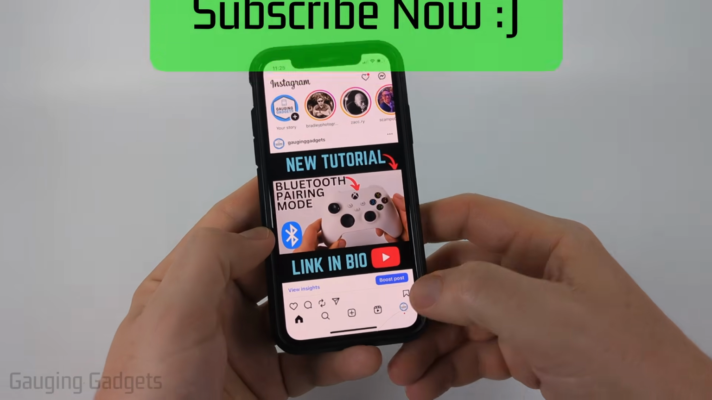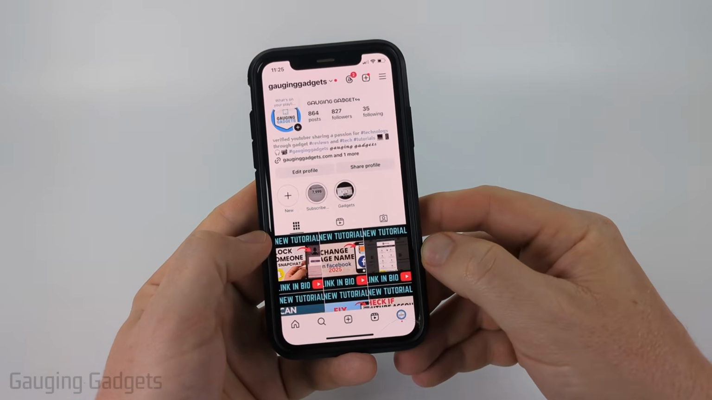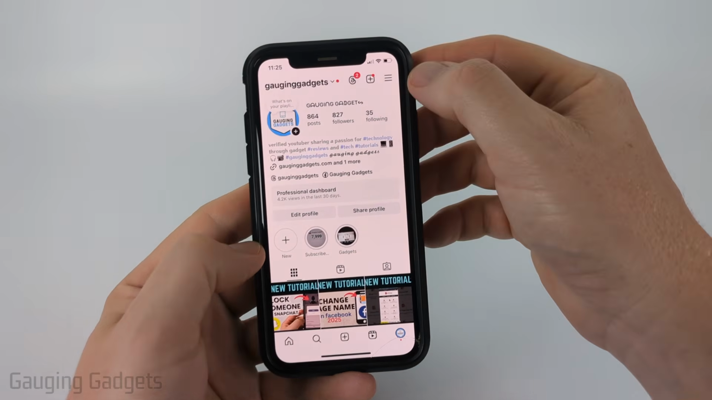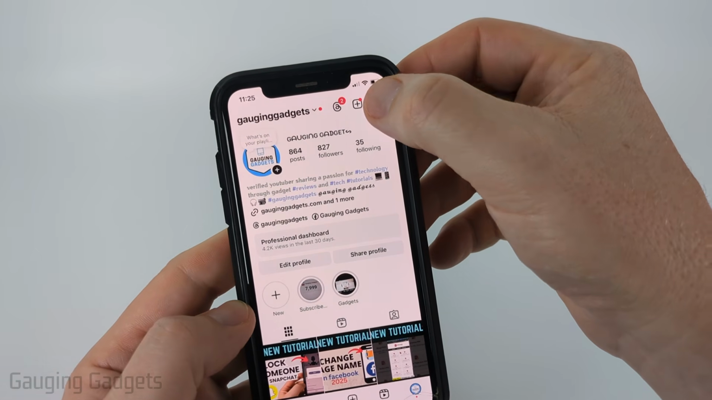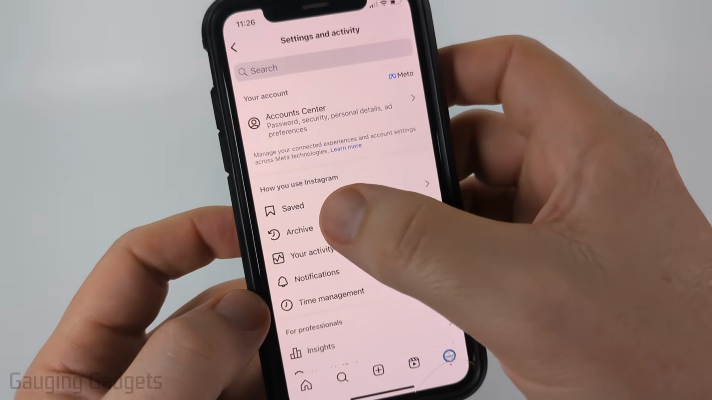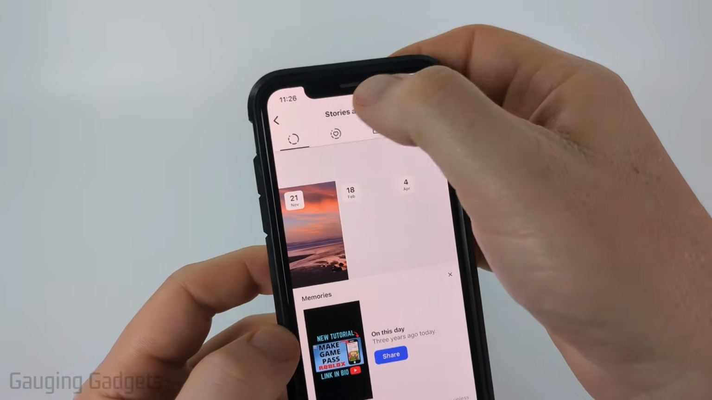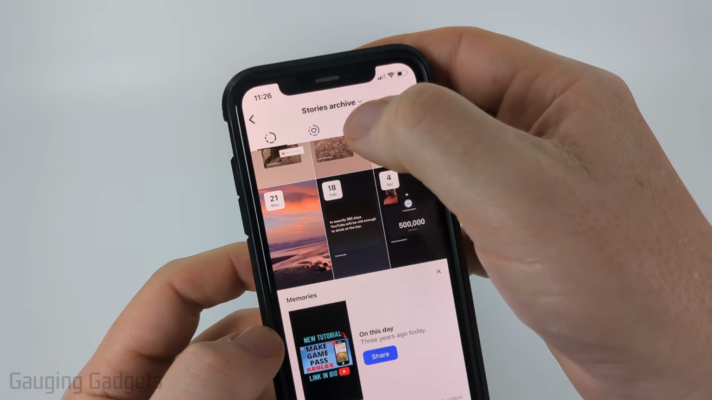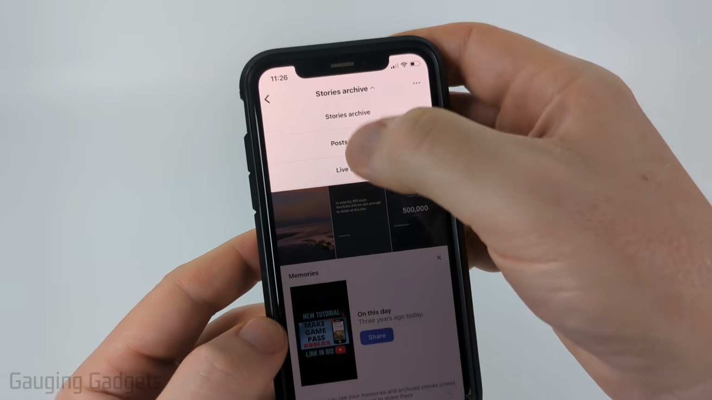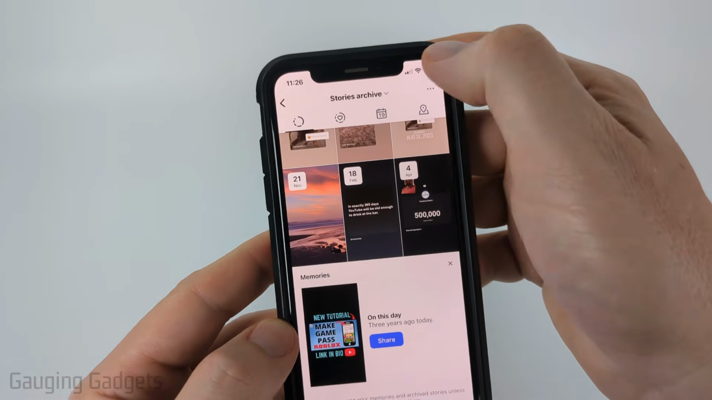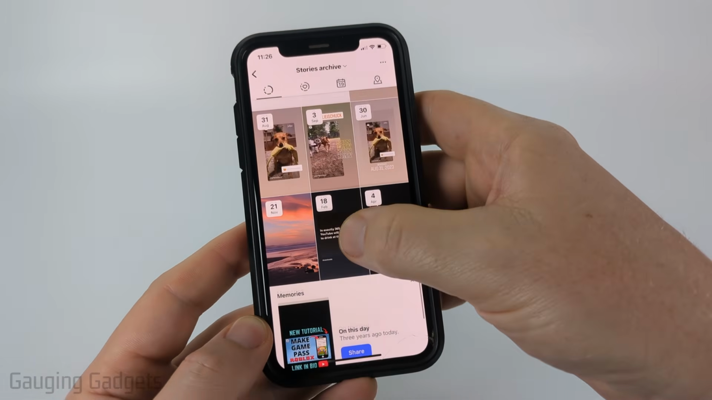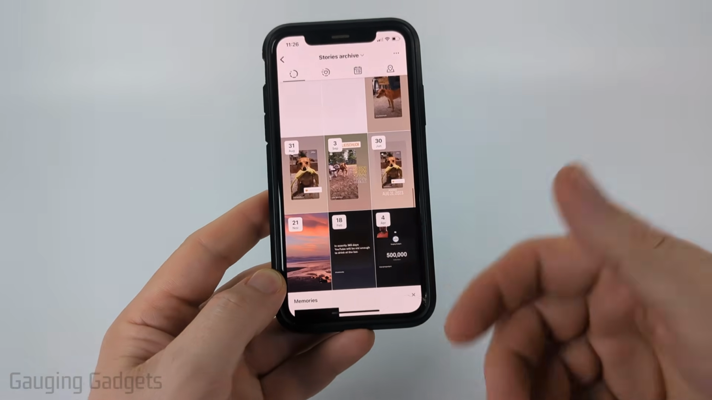So to get started, open up the Instagram app, then navigate to your Instagram profile and select the three lines in the top right of Instagram. Once in the settings, select archive. And then we just want to make sure at the top that we have stories archived open. You can select the drop down and you can see the other archives. Make sure you have stories. And then you should see all the stories you've ever posted on Instagram.